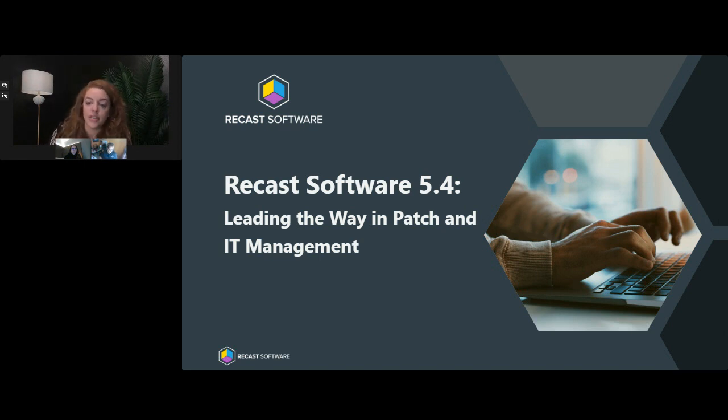All right, we'll go ahead and get started today. Today, we're going to be talking about our latest release, Recast Software 5.4, and the investments we're making to help lead the way in patch and IT management.